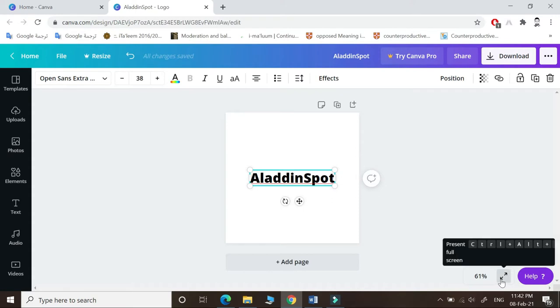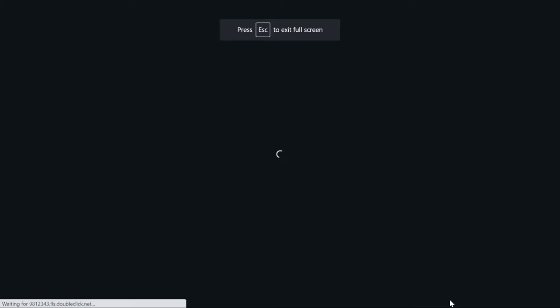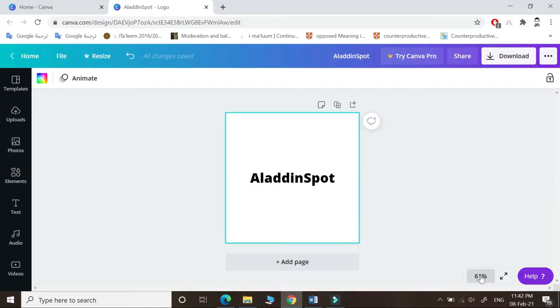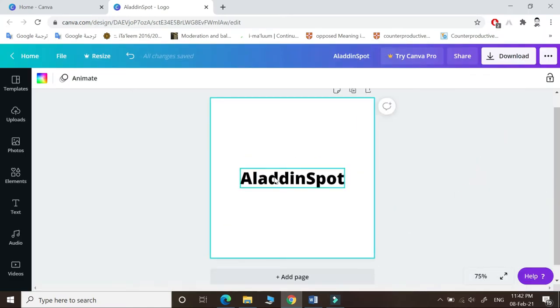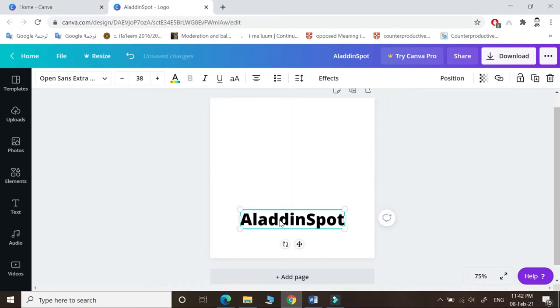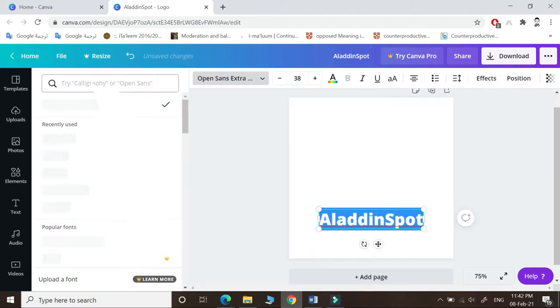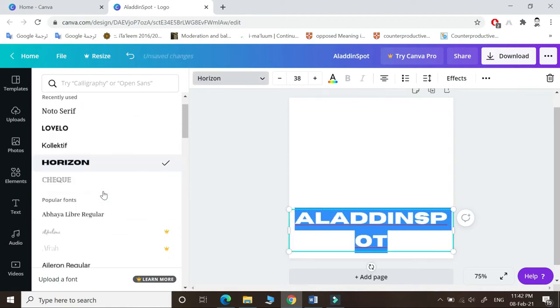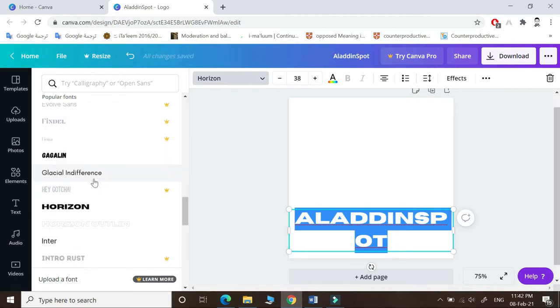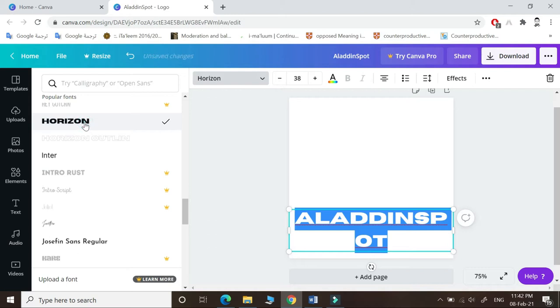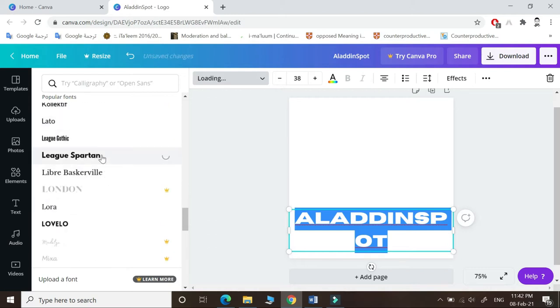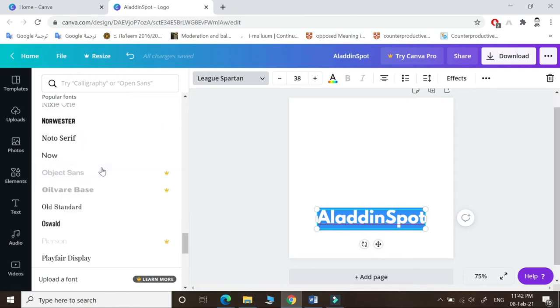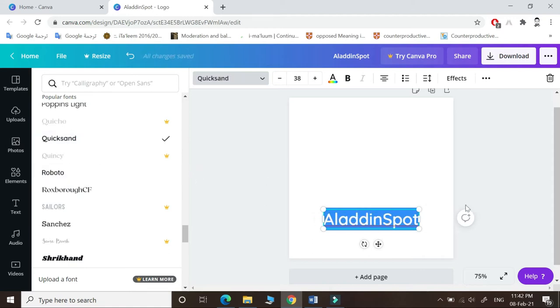You can expand the view from here. I will make it 75 and I will change the font. I think this font is beautiful.